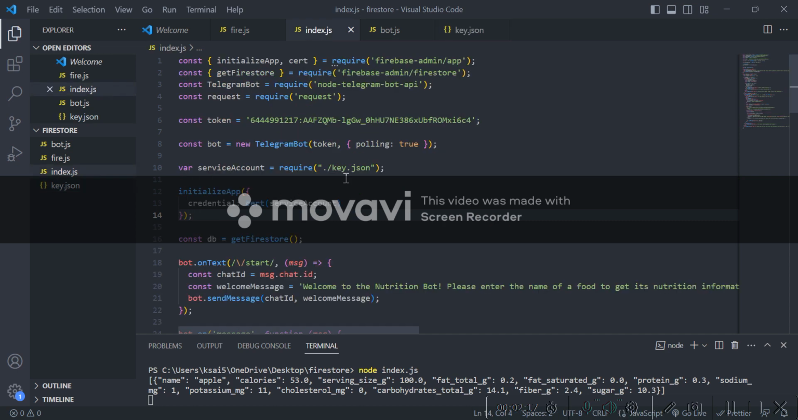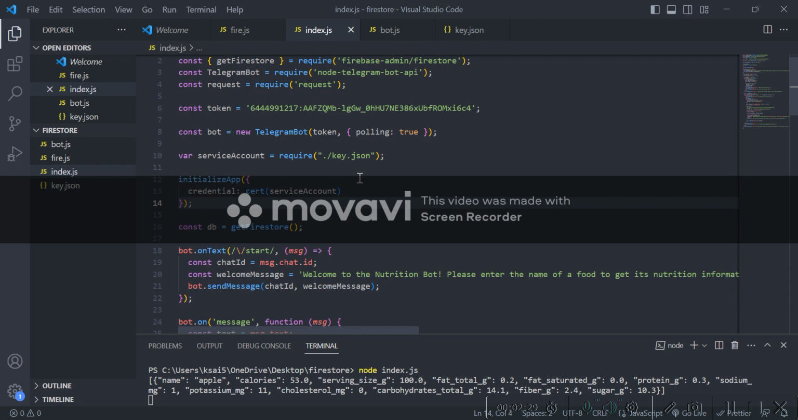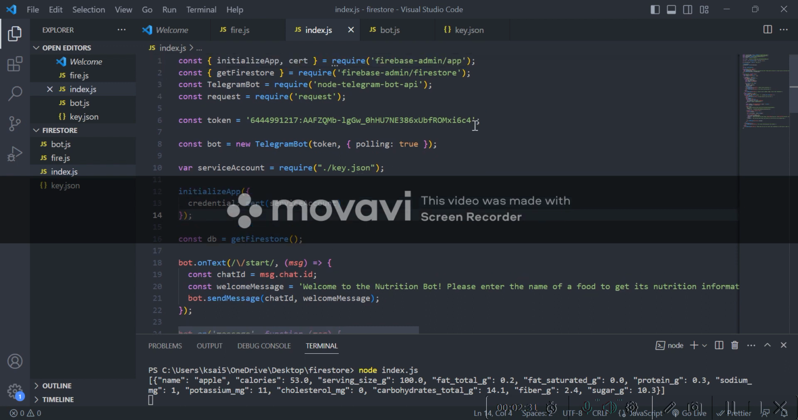First of all, we have to install three major modules. Import initialize app; these functions are used to initialize Firebase admin with service account credentials. Then we have to install a module called Firebase admin. Import Firestore from the Firebase admin module; this function is used to get access to the Firestore database.